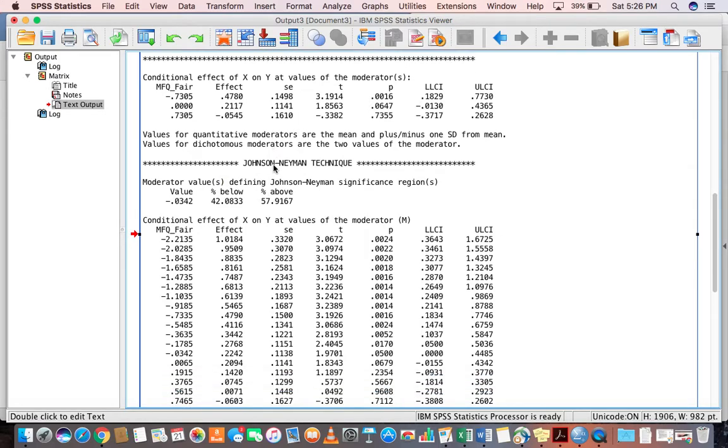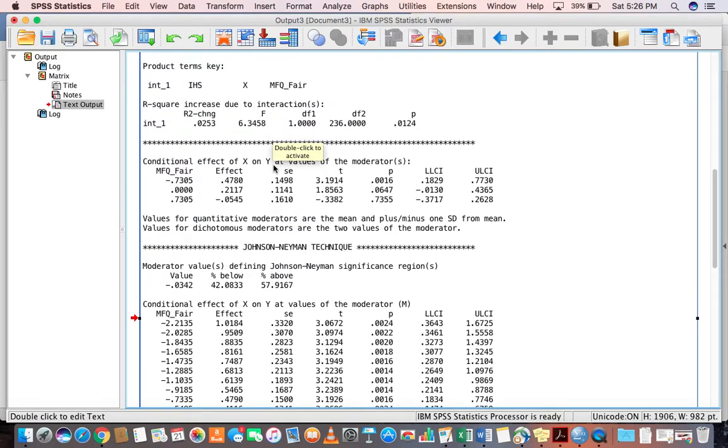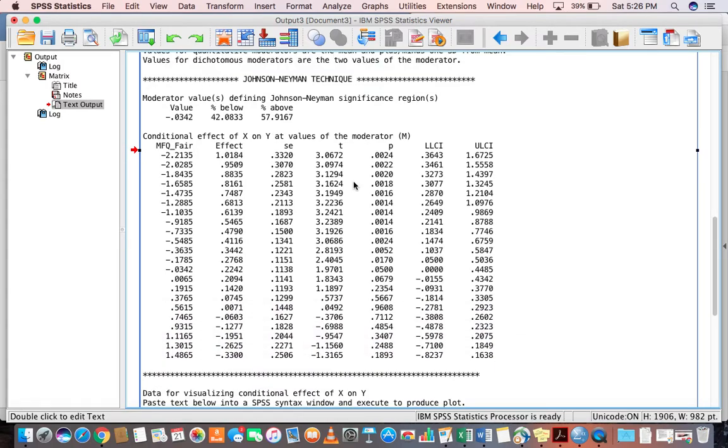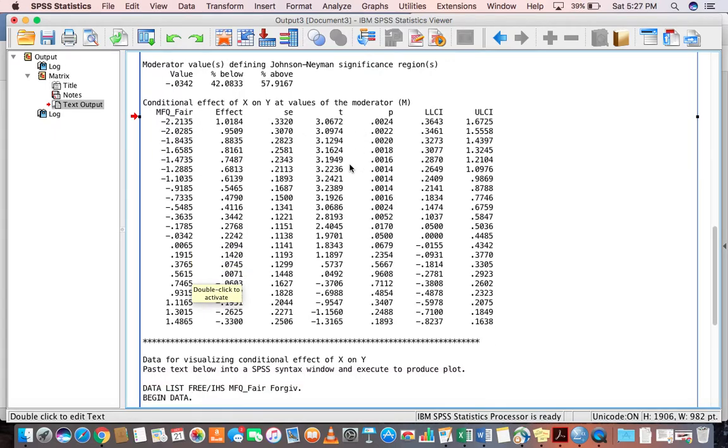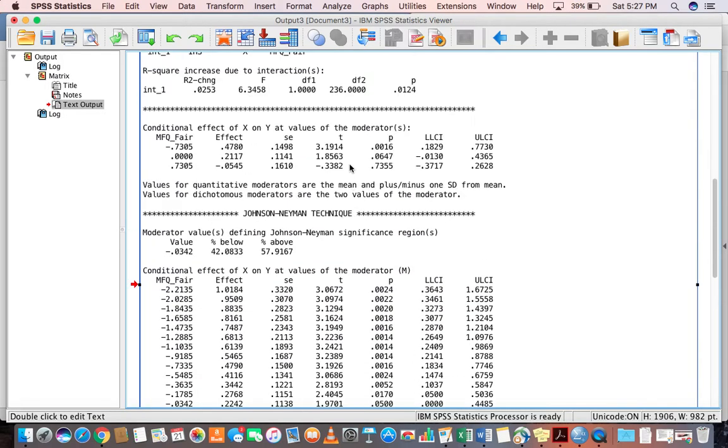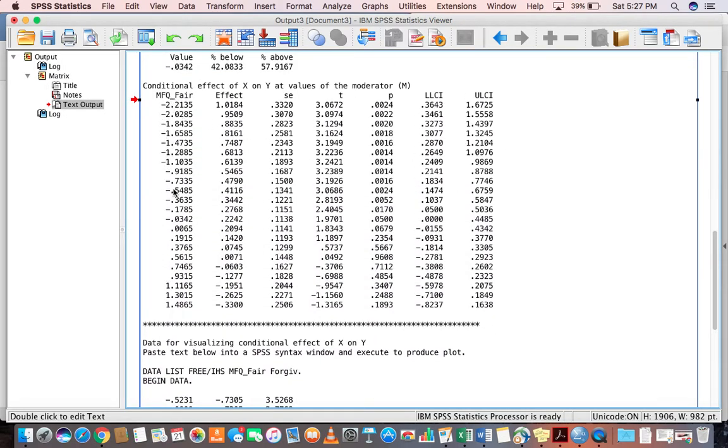So let's look at the Johnson-Neyman significance regions, and this is telling us when you have p levels that are significant, so all the way up to minus 0.0342, that scores of fairness that are about at the mean or lower are significant in this interaction effect. And so that's telling us for what scores of fairness the interaction is happening in a significant way. And in this case, it's scores basically at the mean or below the mean.